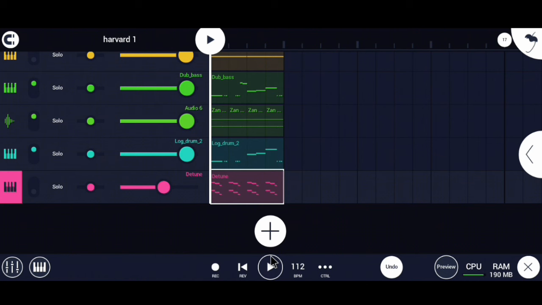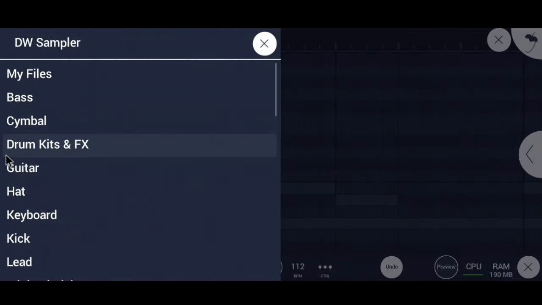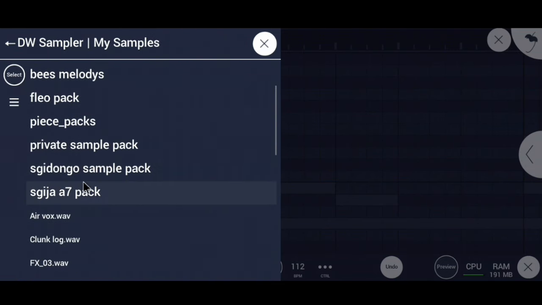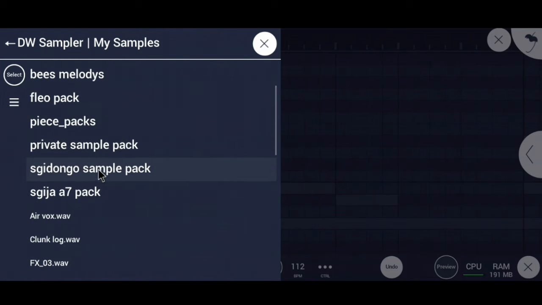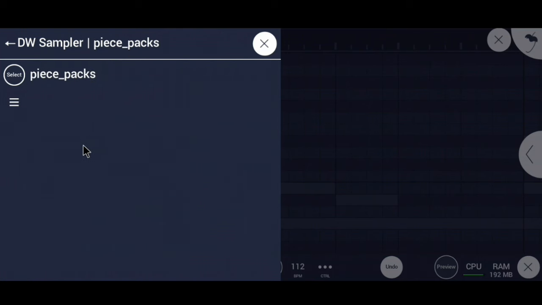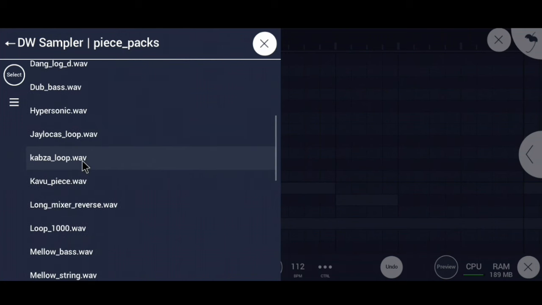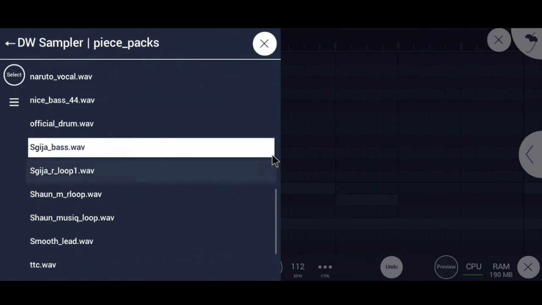So what we're gonna do now is add in another log drum so that we can strengthen our log drums and make them sound more of the Harvard type. So let's go in and press the plus button for that. Go to DW sampler, go to my files, go to my samples. Let's add in something from the piece packs. Let's go and find the Sgija bass. Nice, guys, we found this.